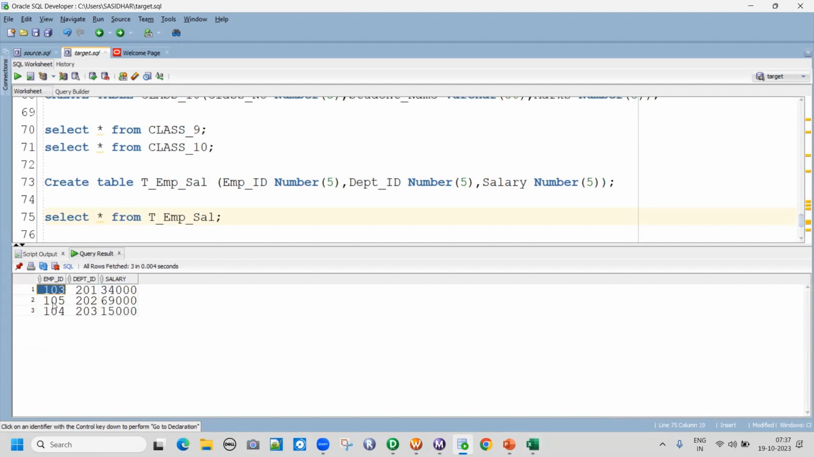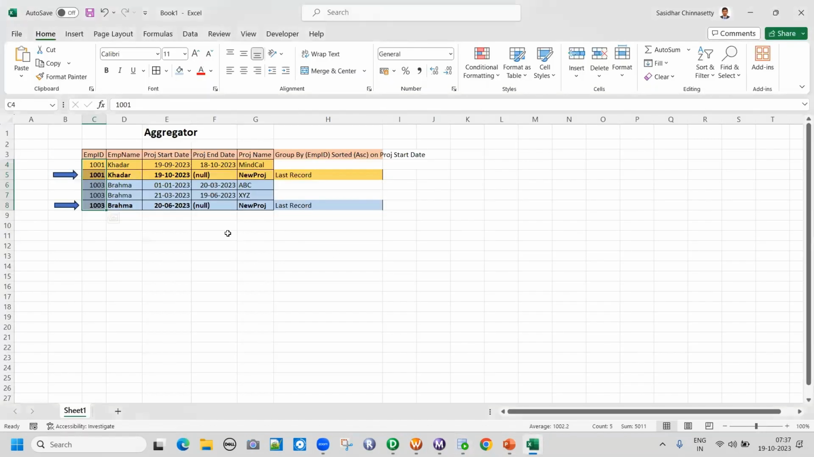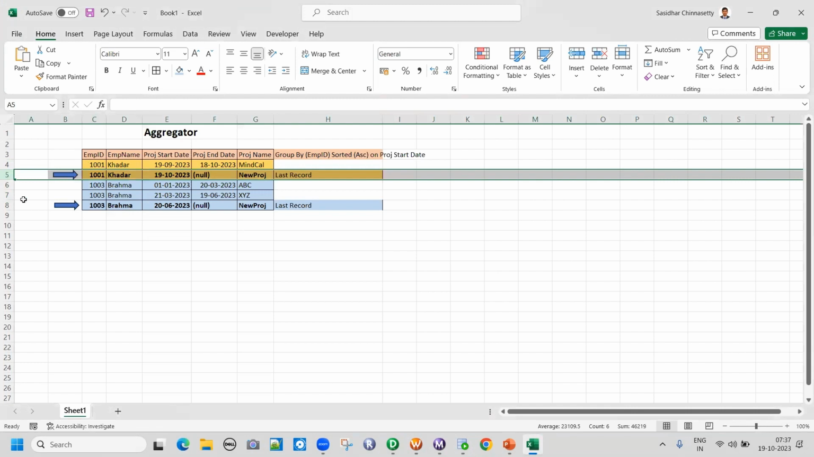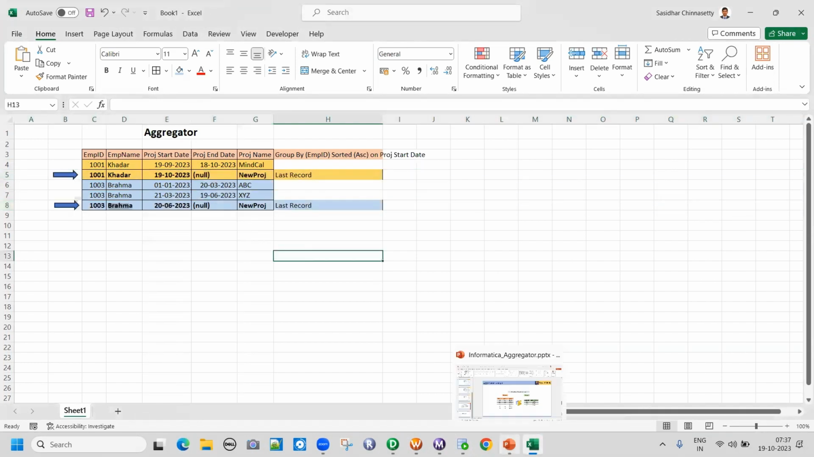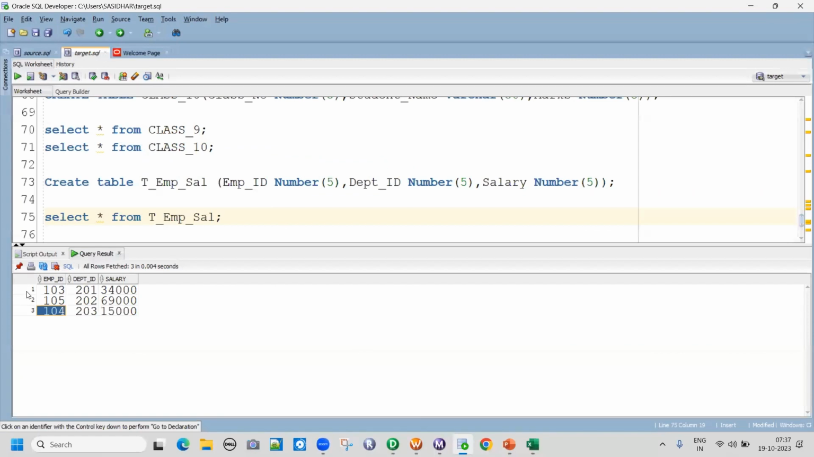But in this case, if you observe, employee ID is picking the latest one, as I mentioned in this example: aggregator picks only the last record. So out of the calculations, group wise, it will pick only the last record. So let's see, is this 103 the last record of 201?